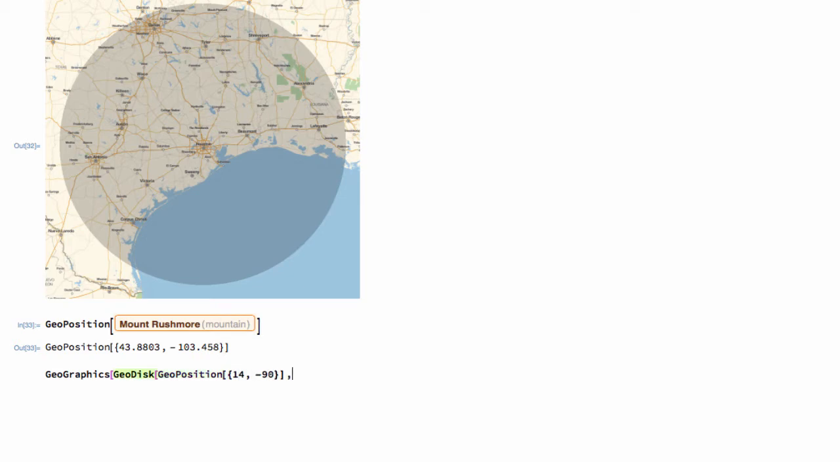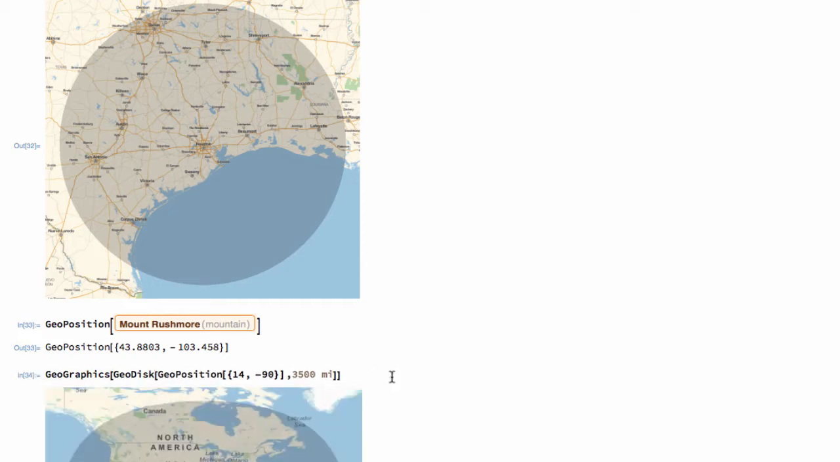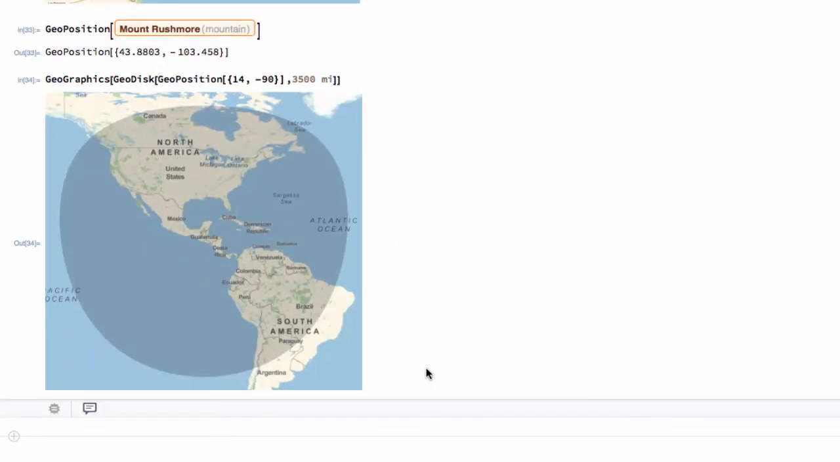And let's do a large radius for our GeoDisk, and I will say 3,500 miles. Make sure it understands that as one unit of distance, and it does. And I will accept that. There we go. Obviously that GeoDisk is not circular because of how it's being displayed on this projection. And again, we can work to manipulate that.